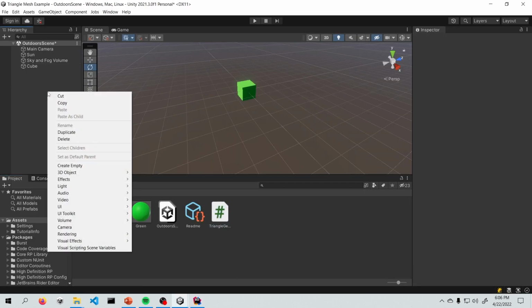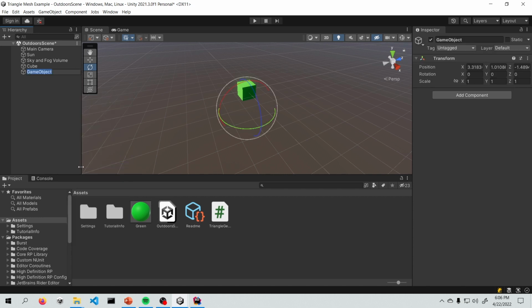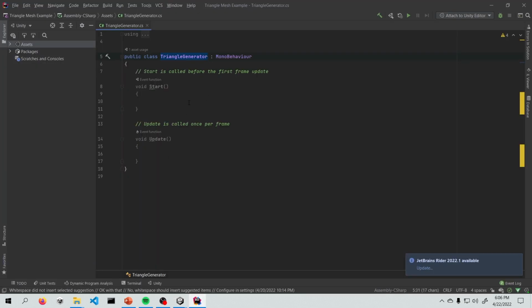For example, I can create a new empty object in the scene graph. I'll call it Triangle. And notice that it doesn't have any components except for Transform. I can click on Add Component, and I can search by name for the script that I just created. Once I click on it, this behavior is attached to this object. Let's take a look at this script.